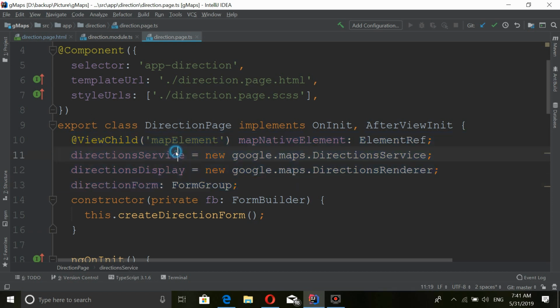First, I want to declare my ViewChild. In my previous video, I have explained this many times, so I won't explain it again in this video. If you want to know about this ViewChild element, go to my previous map videos. The next one is the directions service. It comes from the Google JavaScript library, and the directions display service also comes from the Google Maps library. I just copied these two. You don't need to worry about that.